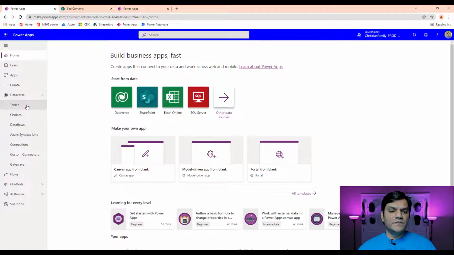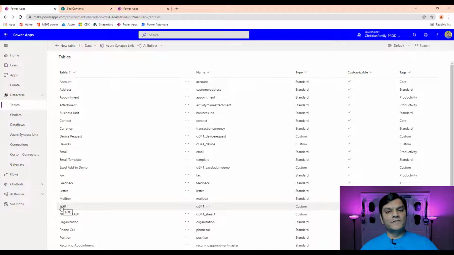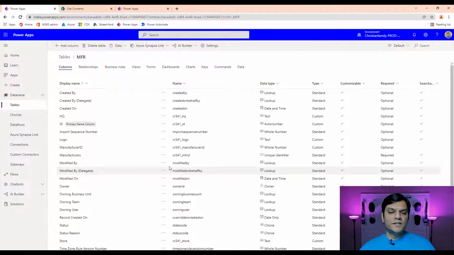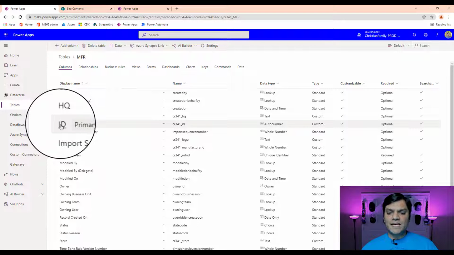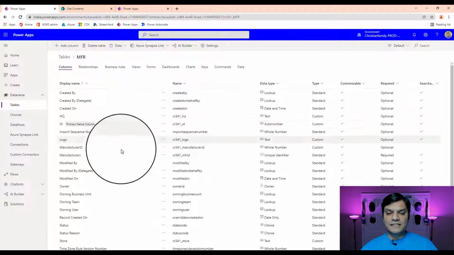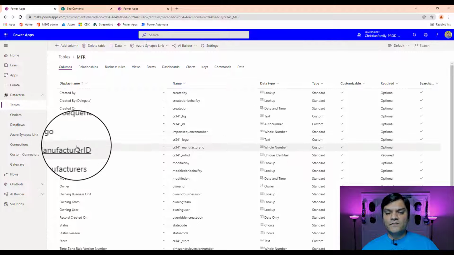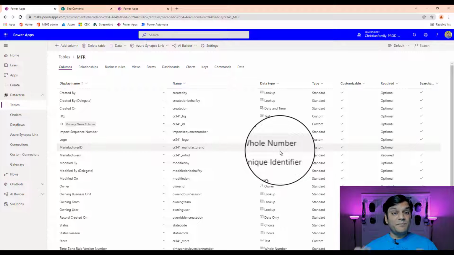So when I go to my Dataverse and I click on tables, the first table is called MFR, which stands for manufacturer. You might have seen me use these in my other videos. They've actually got the primary data that I want. Also keep in mind the column types. So the primary columns I have is an ID, that's an auto number, HQ for headquarters, that's a text. I've got logo, which is another text, and then I've also got manufacturer ID, which is another whole number. So remember, these are the primary ones.